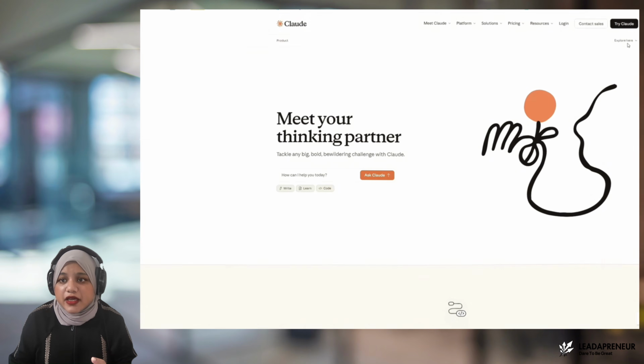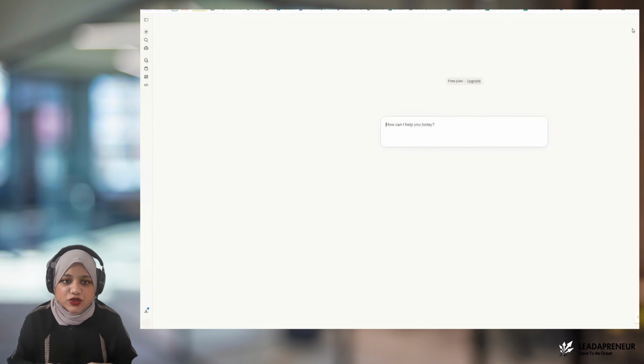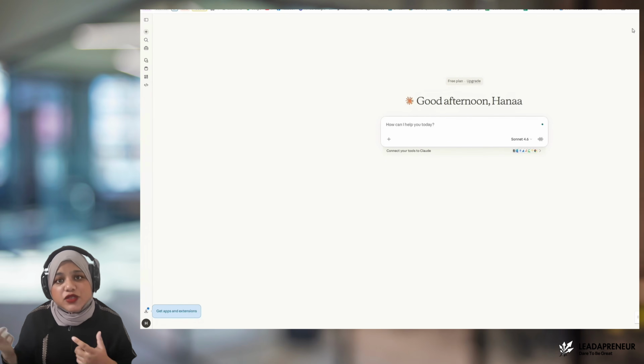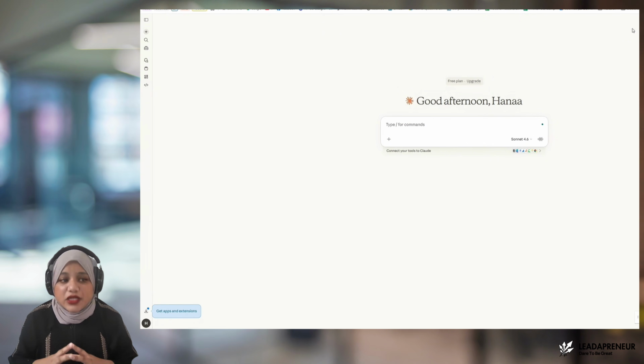So, the first thing that you need to do is go to Claude.com and click on the button that says try Claude. When you do that, it will take you to the Claude chat box, and you can also download the application for your Windows or Apple, whatever device you're using. Once you're done with setting up your account, what you need to do now is the migration.